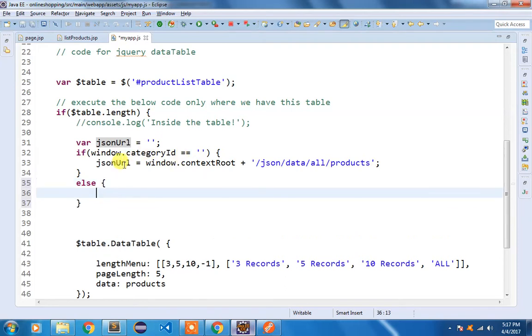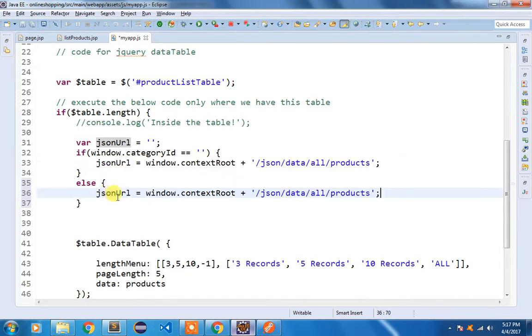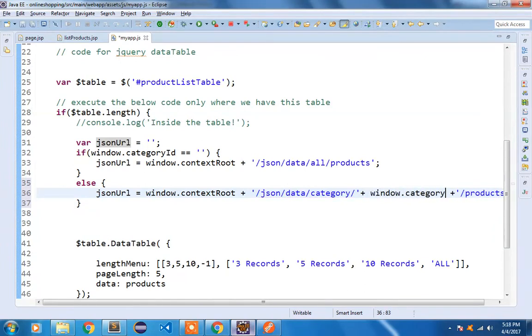if the category ID is present, what we are going to do is use our URL once again. Again the context root would be there, and I'm going to say JSON data for category. Okay, so show the category one product. So return me all the products, but here it should be dynamic. So what I can do is put a plus symbol here, and I'm going to add our window.categoryId.